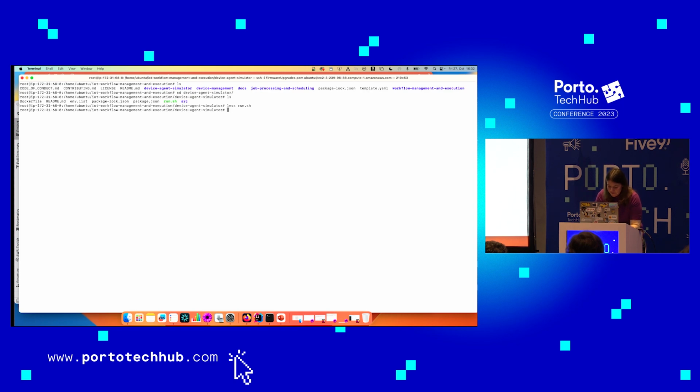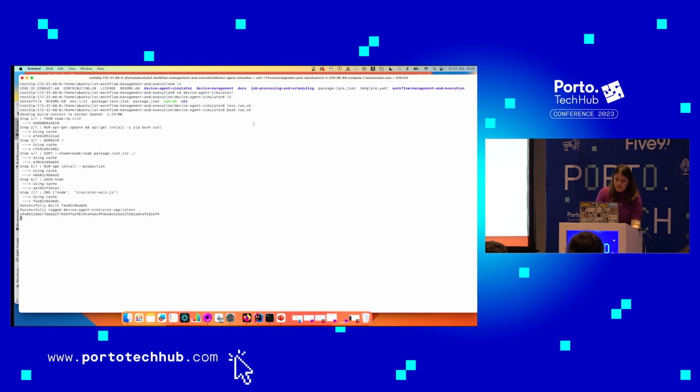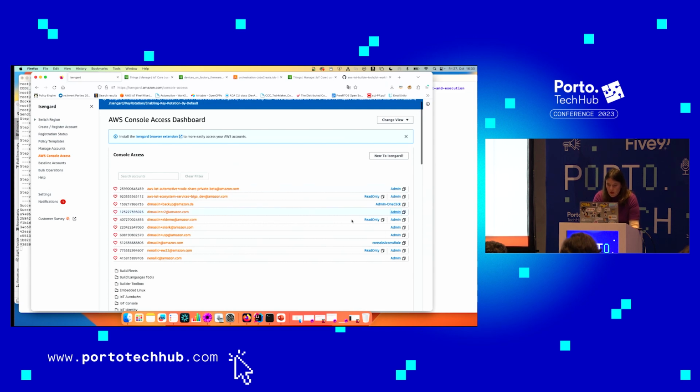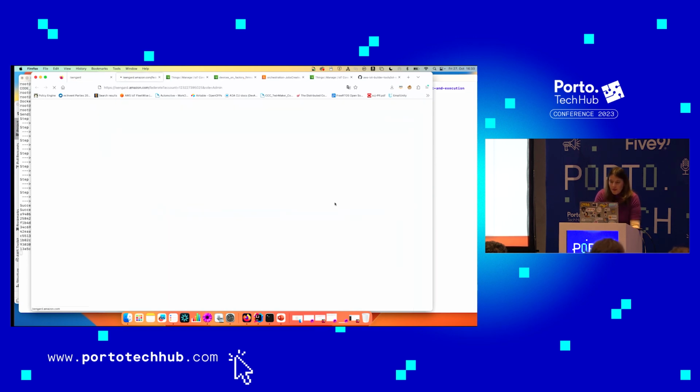So let's see. Let's run this. This is going to take a while because we are dealing with 100 containers, but in the meantime, I can show you how this looks on the cloud side. So let me get into my AWS account.